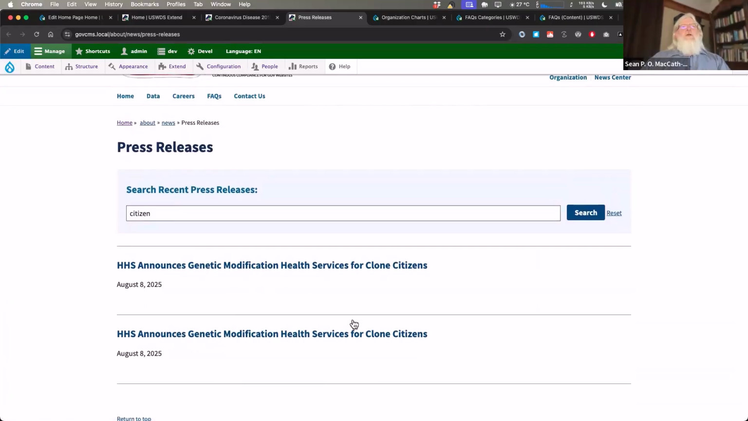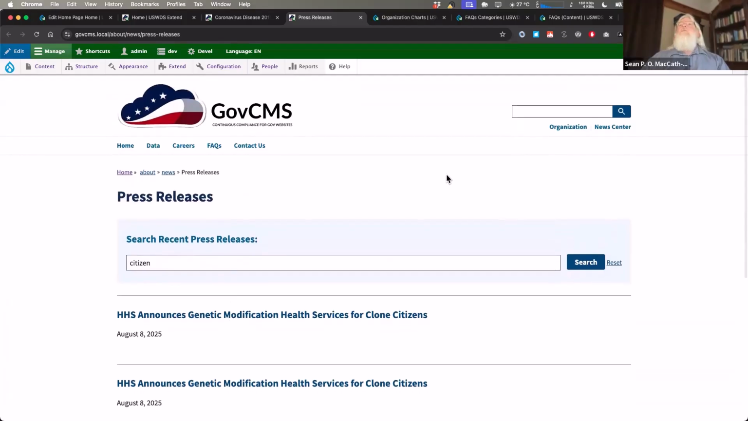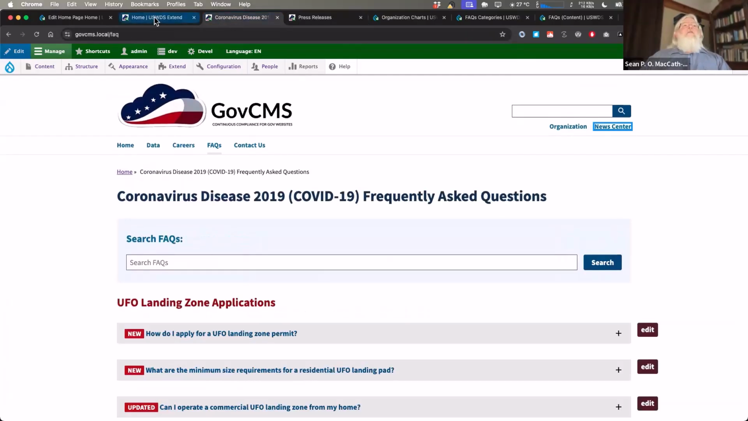Yes, little joke there. Cloned citizens showing up twice. Haha. So that is the basic system. Let me double check to see if I missed anything.